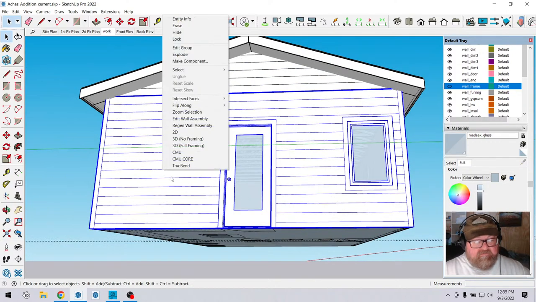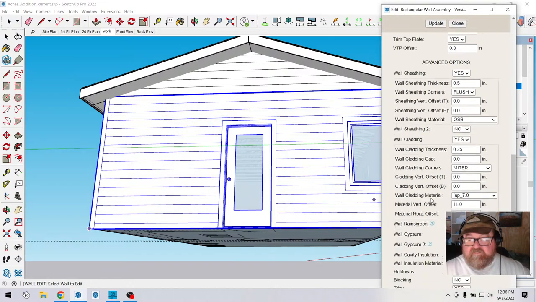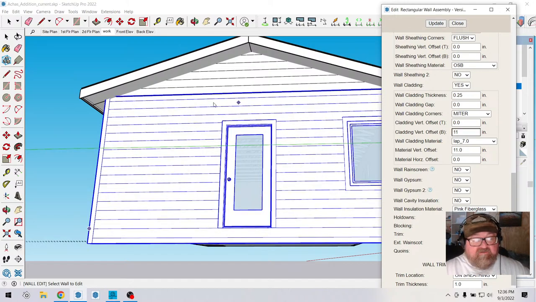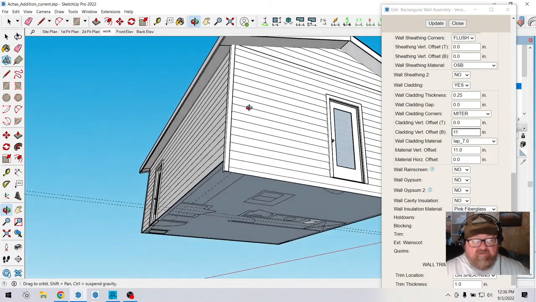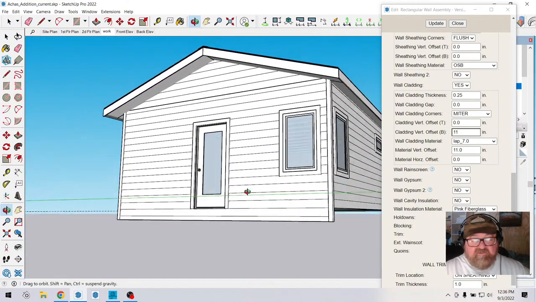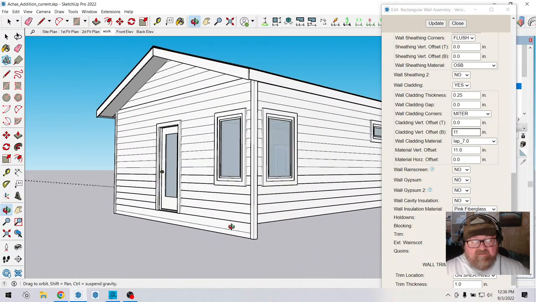What did I do? Edit wall assembly. So what we want to do is vertical cladding. Okay, here we want the bottom to be 11. Okay, because it's going to lap down over the floor framing. So it'll look something like that.